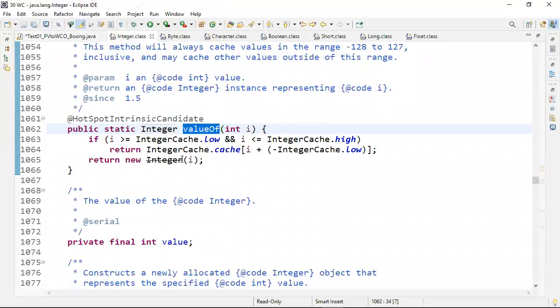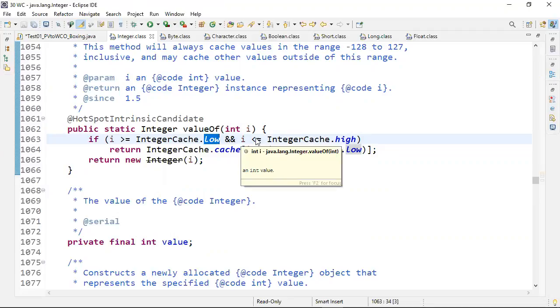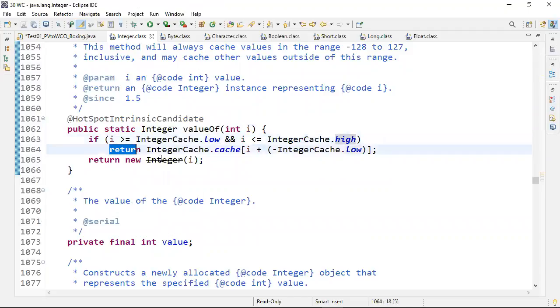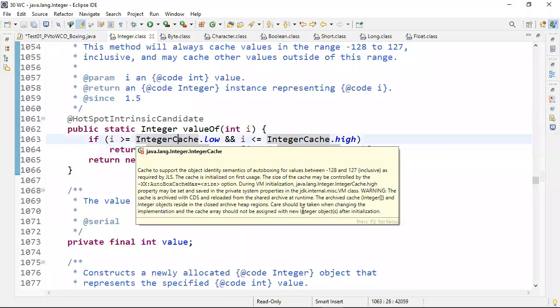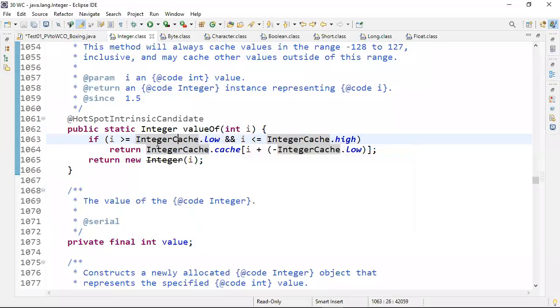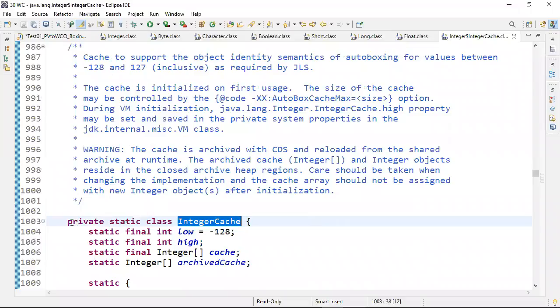Look at this. It is verifying if i is greater than or equal to IntegerCache.low and i is less than or equal to IntegerCache.high, then return IntegerCache.cache of i plus minus IntegerCache.low. Some logic they have written, and it returns from there. Now let me go to this class, IntegerCache. To maintain this object pooling, it takes the support of a class called IntegerCache. Now look at this, it is a private static class.